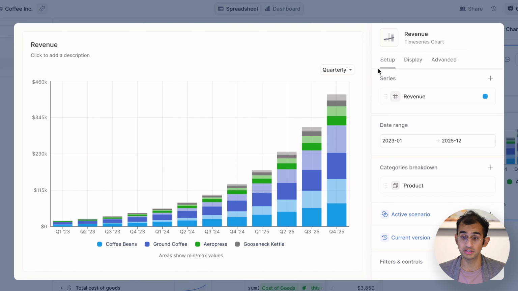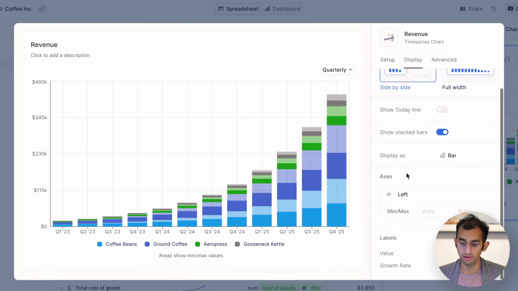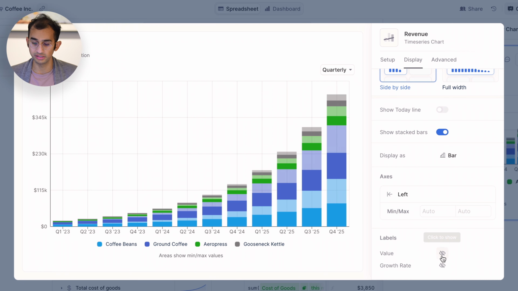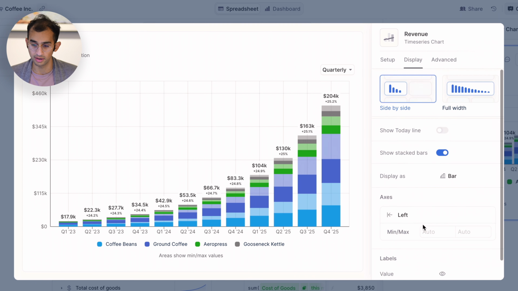And so if we go over to the display tab of the sidebar and scroll down, we can toggle the labels on. You'll see there's also an option to show the growth rate, and we can toggle that on as well. And you'll see there's an option to make the chart half width or full width. In this case, we will keep this half width, but in a sec, we'll be diving into the different ways you can lay out things on your dashboard.